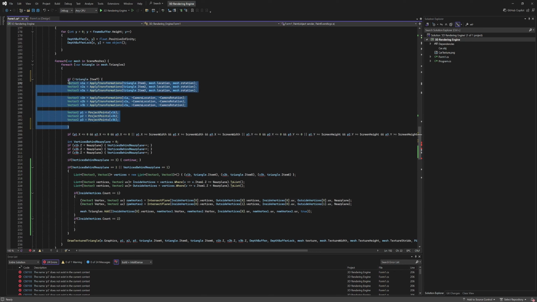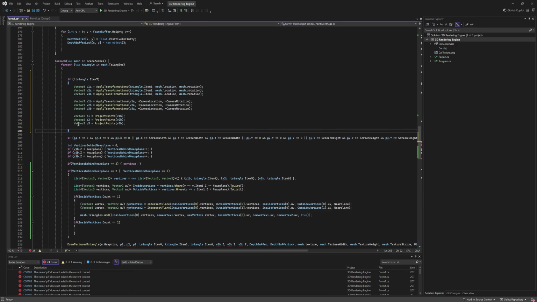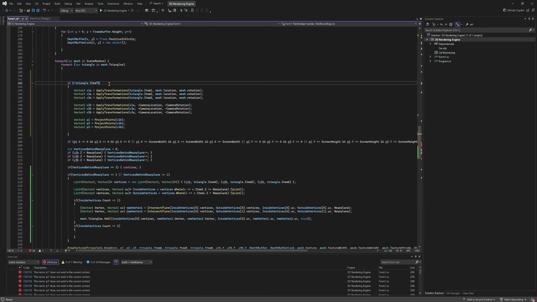But if it is true, then we want to run this. Now one problem we'll have is that all of these say they don't exist, because if this doesn't run, because it's already had its transformations applied, then we're not going to have these variables.